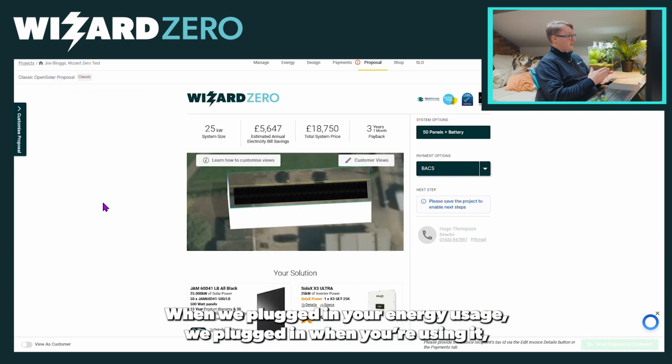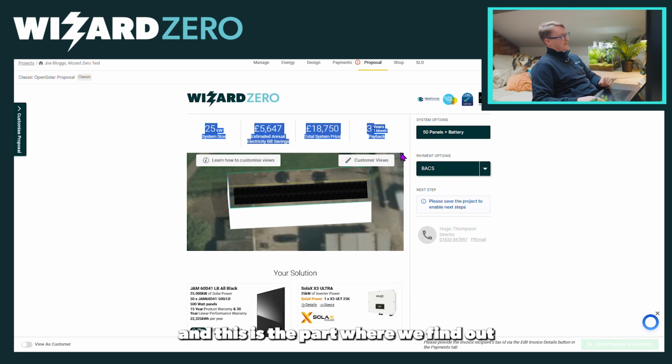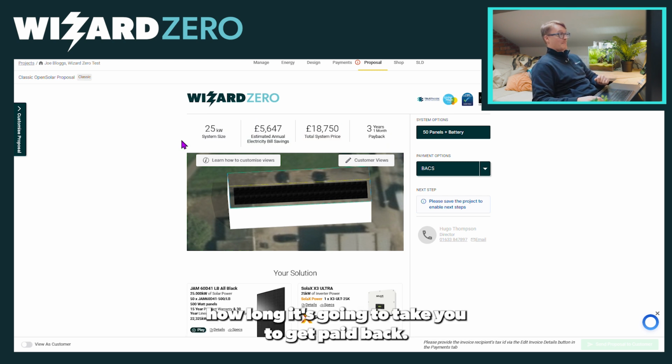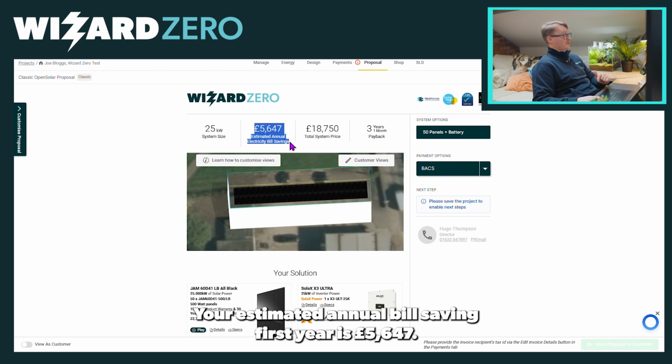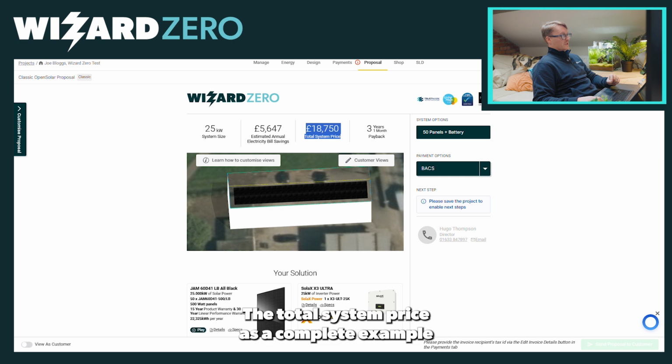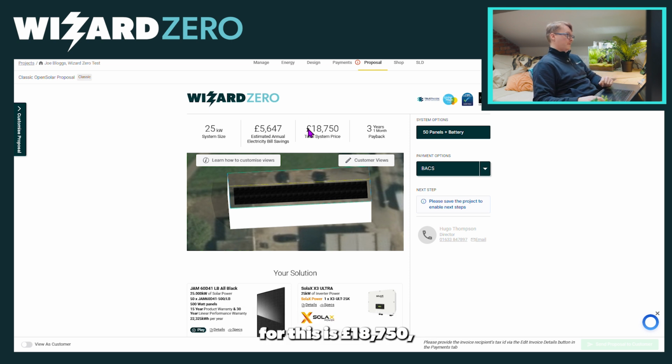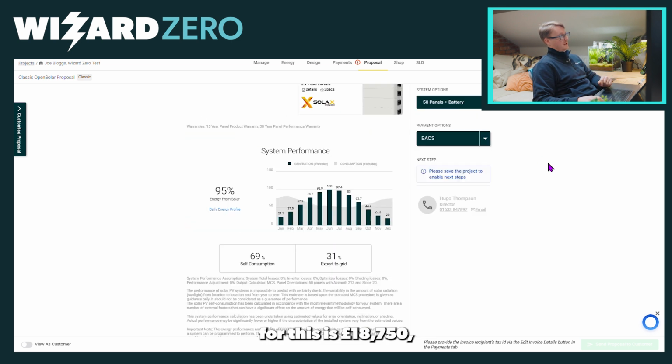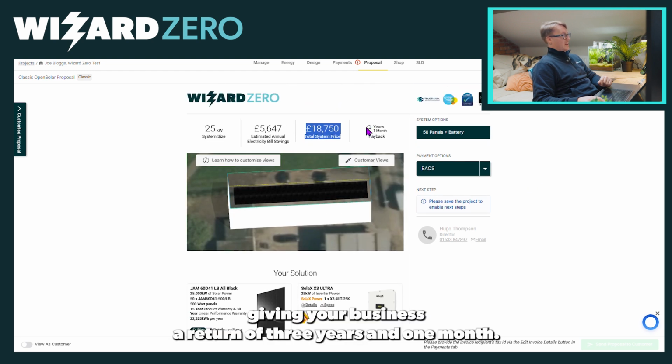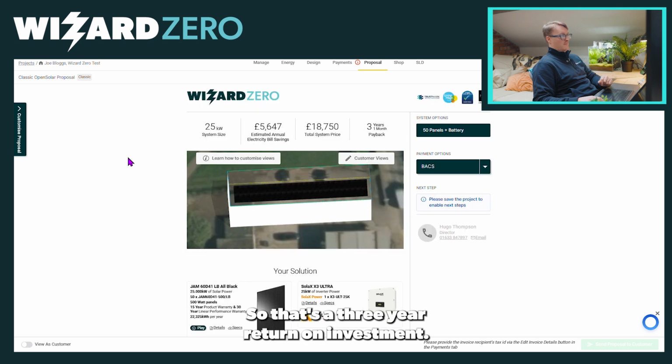We plugged in your energy usage, when you're using it, how much you're using, how much you're paying, and this is the part where we find out how long it's going to take you to get paid back. Your estimated annual bill saving in the first year is £5,647. The total system price, as a complete example for this, is £18,750, giving your business a return of 3 years and 1 month. So that's a 3-year return on investment.